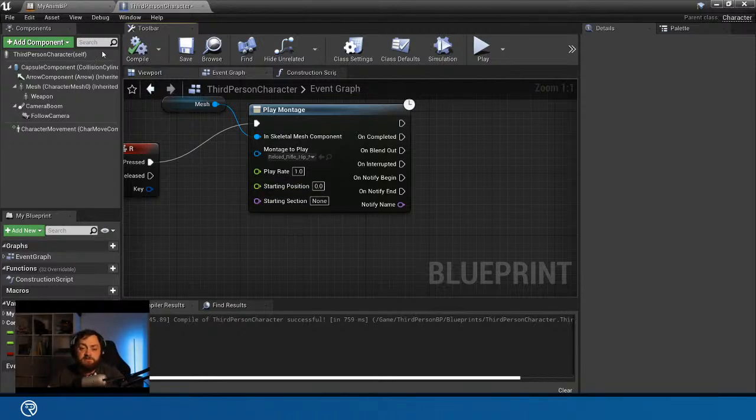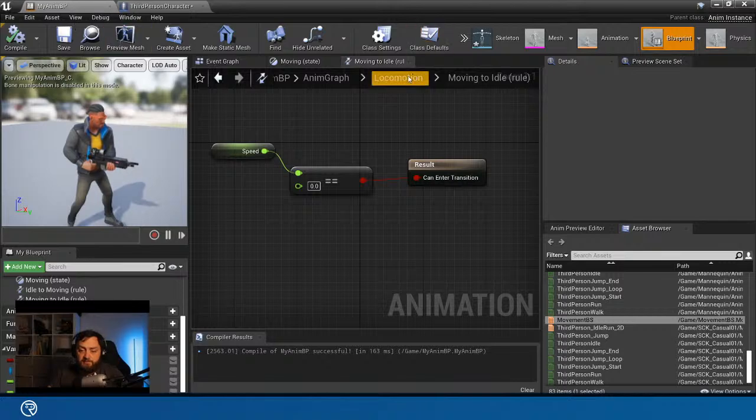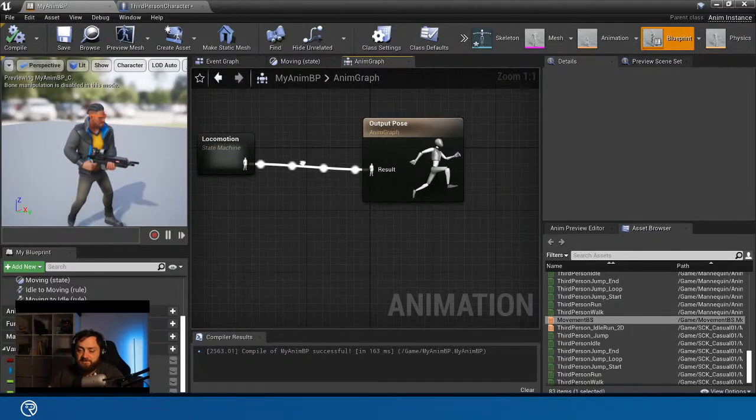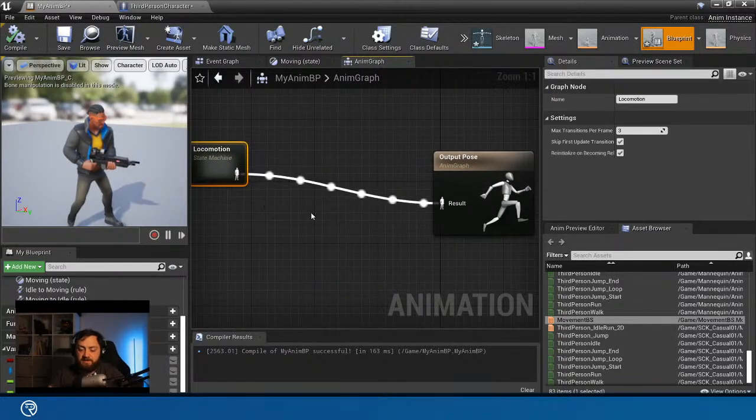So what you need to do is go to your animation blueprint. Go to anim graph here, this part. And you have to add a slot to it.